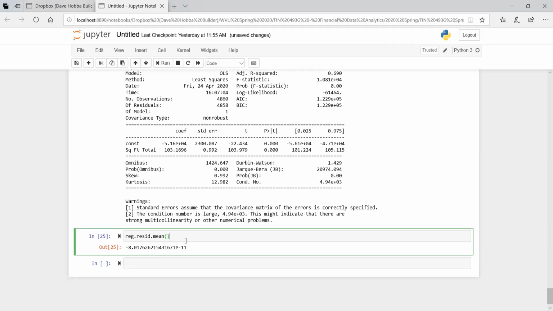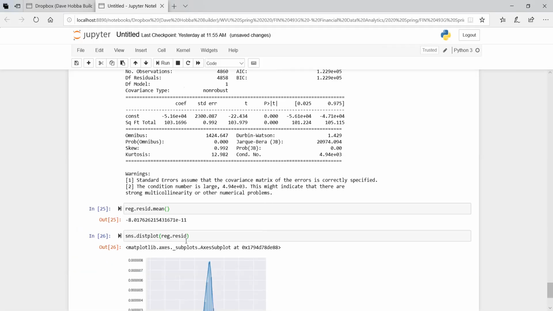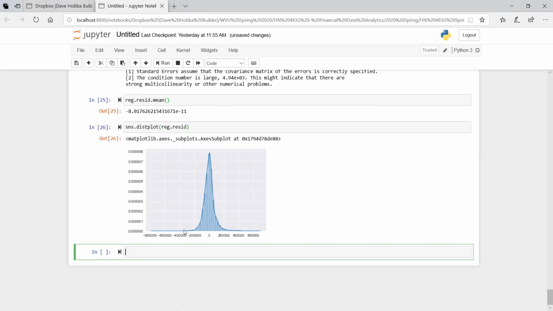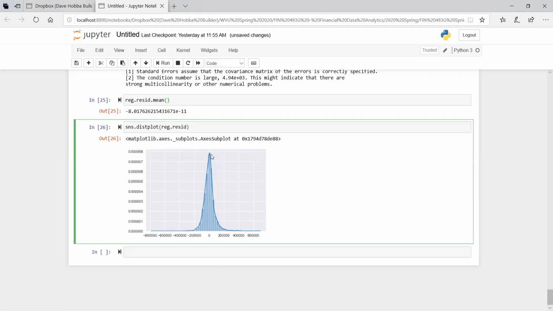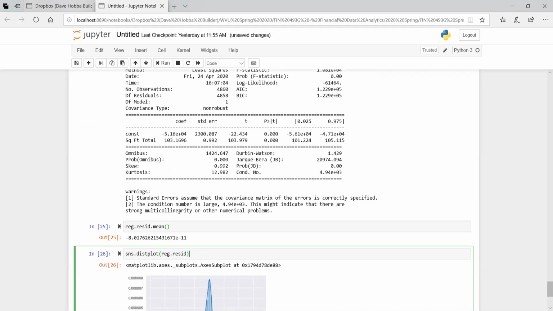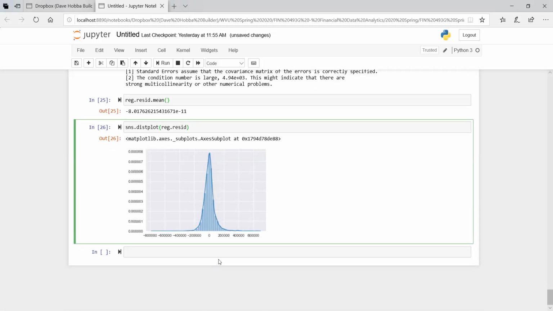You can use Seaborn to do a distribution plot, and you can see it. It should be mostly normal. If it's normal, then that's a good sign. So it does look like a normal distribution, and it's centered at 0. So that's a good sign. You can see that it maybe doesn't have fat tails, but it does have some large residuals on both sides of it. So that's not necessarily a good thing, but it is relatively normal. So that's good.